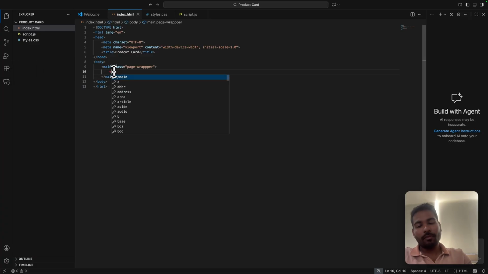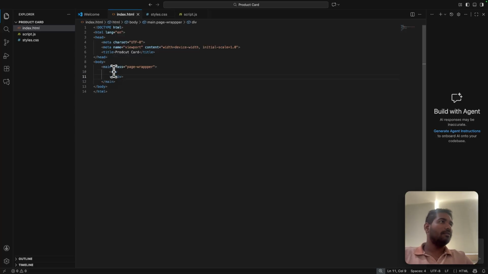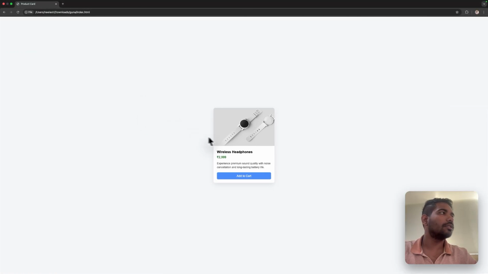Then I'll use a div tag. This will be for that product card, right? The whole product card will be inside this div tag. Inside this div tag, we will mention these things: the image, the name, the price, the description, and then this add to cart button, right?